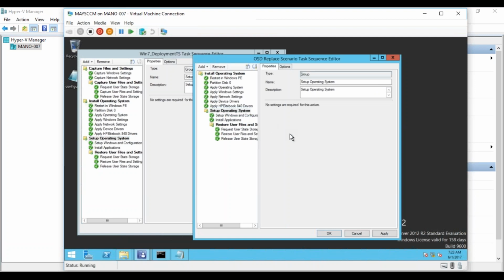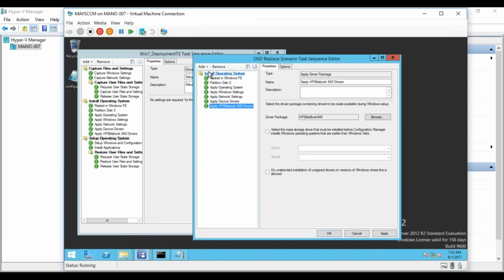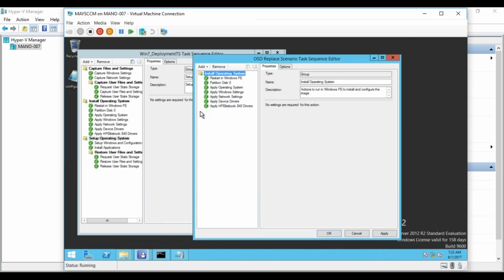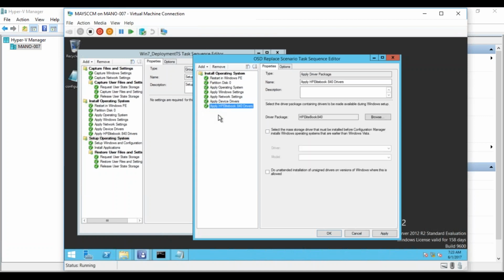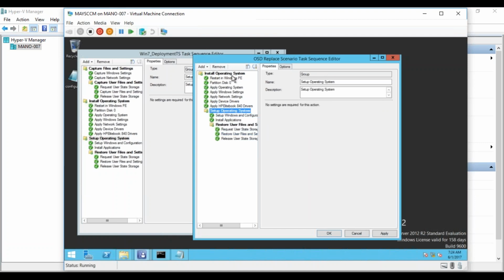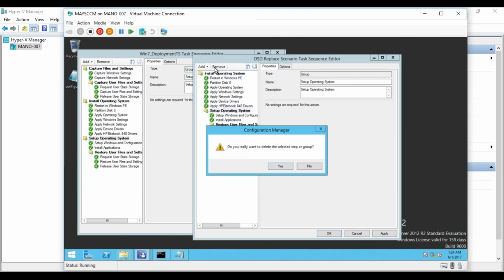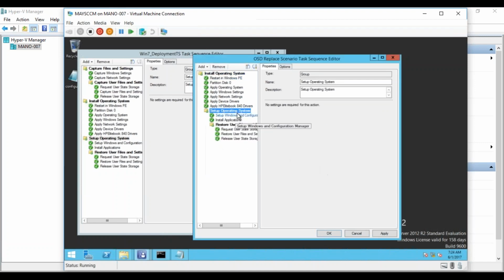Just a minute. Let me remove this. I'm just making sure that this particular folder is not becoming a subfolder of this. I wanted it outside. Let me bring it outside. Okay. So what is this doing? It is installing the operating system. It is installing the application, and finally it is restoring data, right?